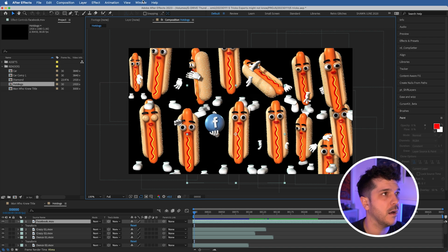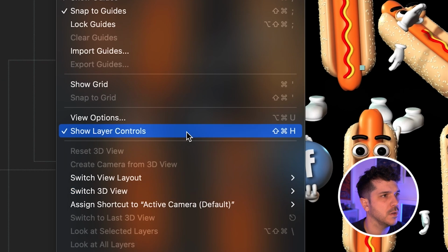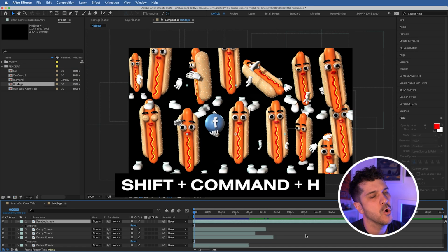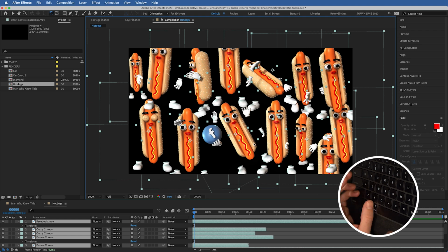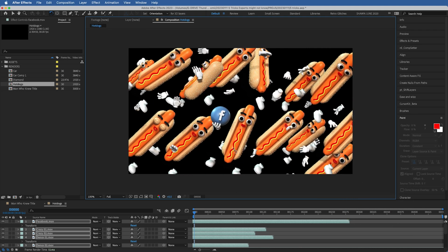So to toggle that on and off, we go to View, Show Layer Controls. Or the shortcut is Shift Command H or Control Shift H for PC. And I highly recommend using the shortcut because this is something you'll just want to do really quick on and off intuitively.